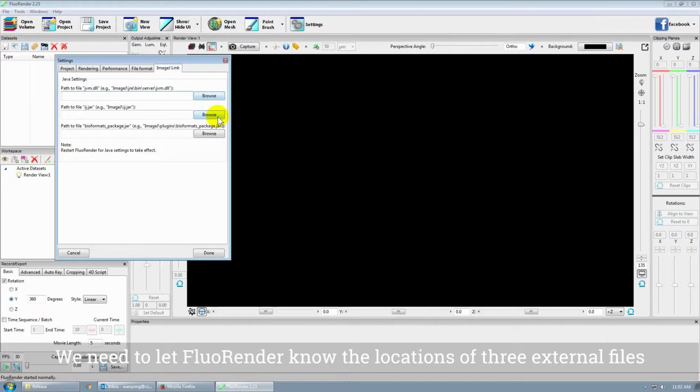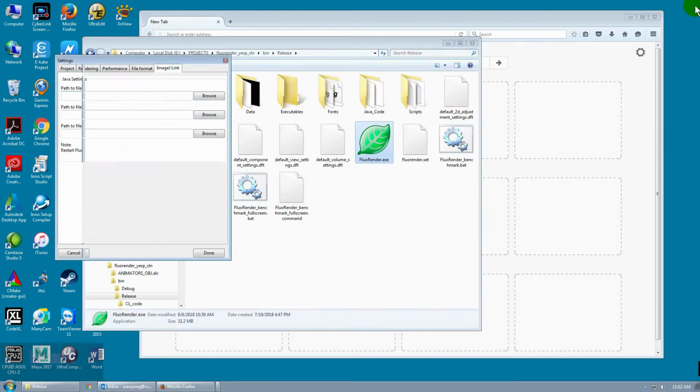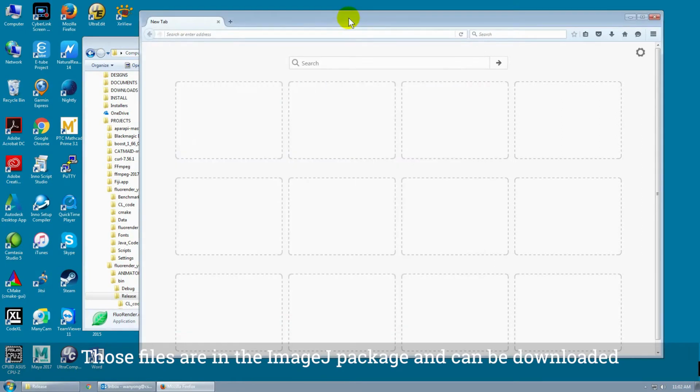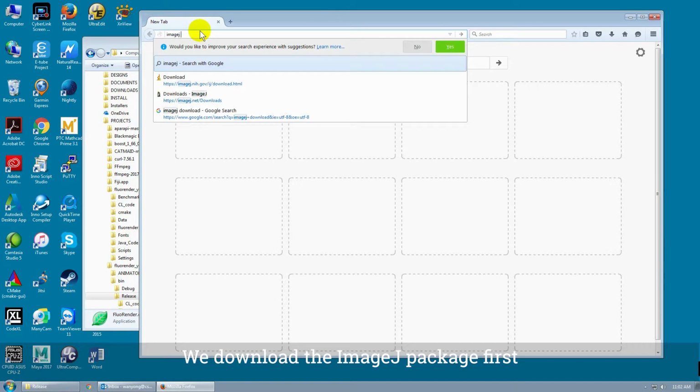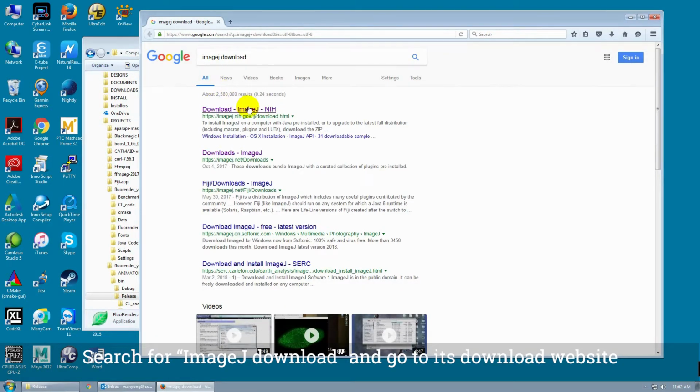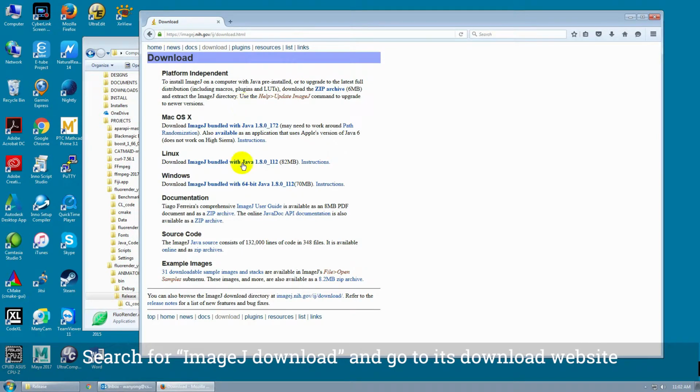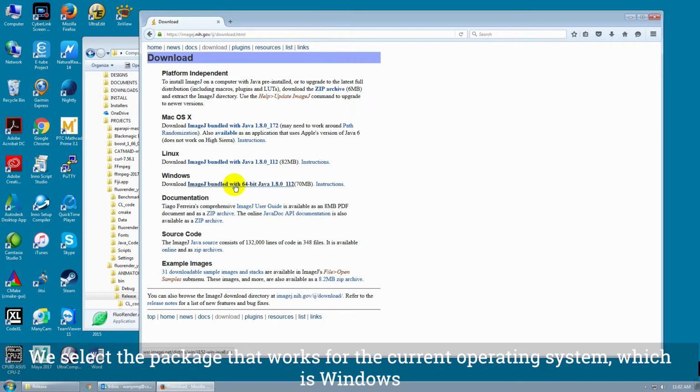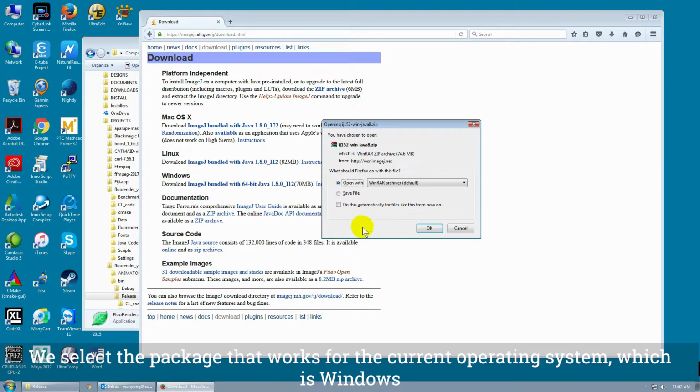We need to let FluoRender know the locations of 3 external files. Those files are in the ImageJ package and can be downloaded. We download the ImageJ package first. Search for ImageJ download and go to its download website. We select the package that works for the current operating system, which is Windows.